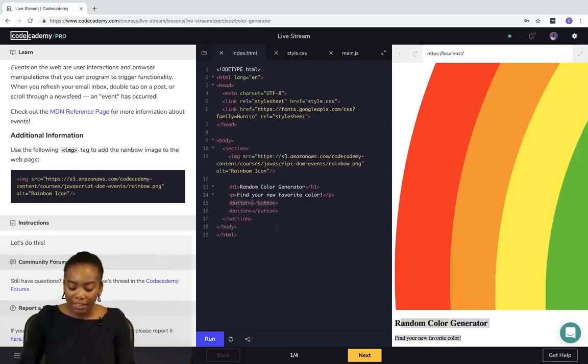The first button should say pick a color. This is the button that we are going to use to click on and change the color. When we click on it every time, we'll get a brand new color. In order to do that, we're going to use some JavaScript later on today.